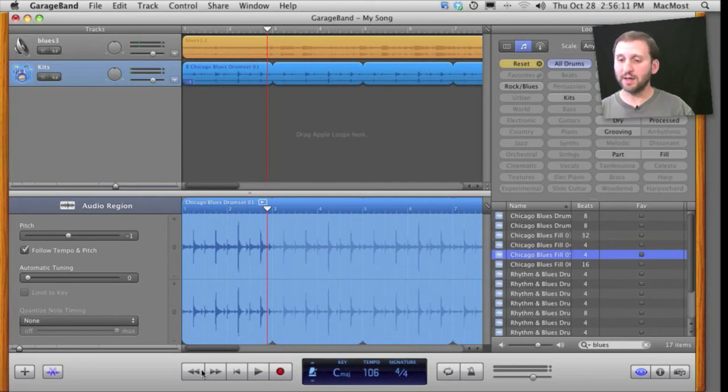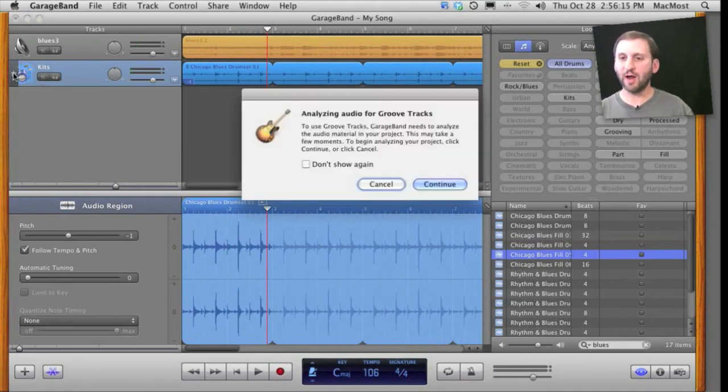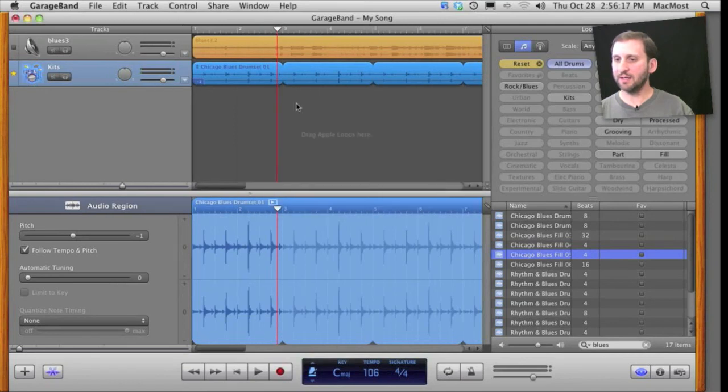And that sounds good. Now I can improve it even further by making this the groove track, and we'll analyze it and the track next to it and then match them even closer.